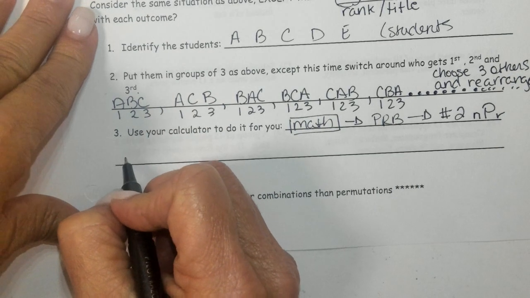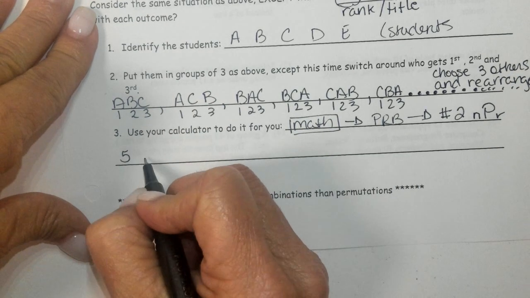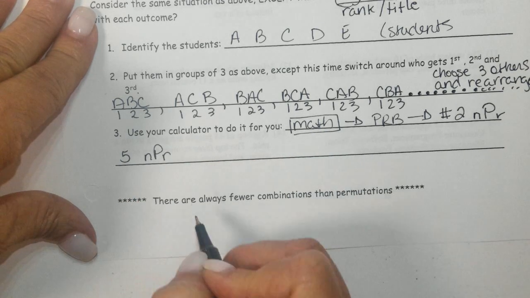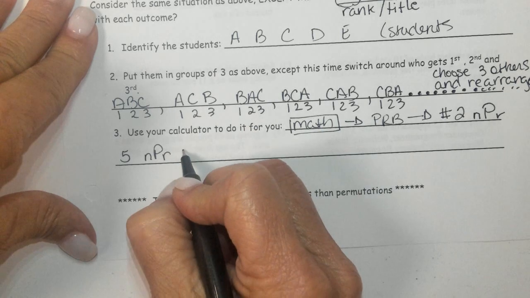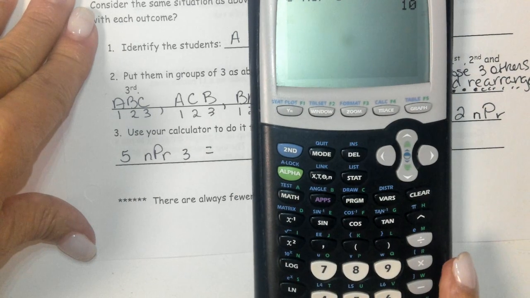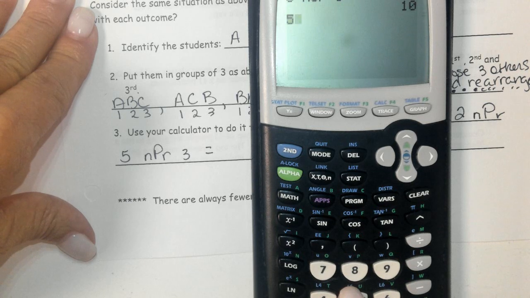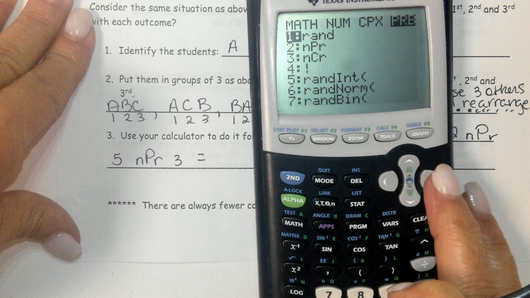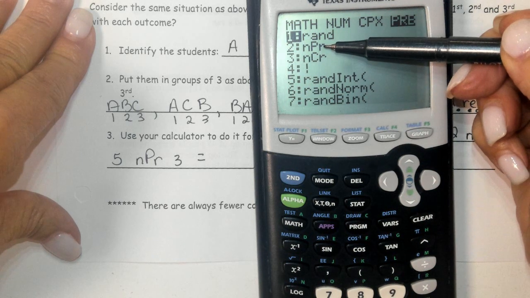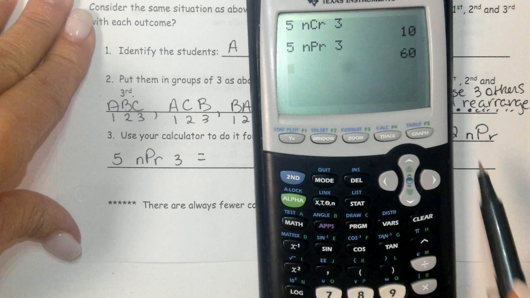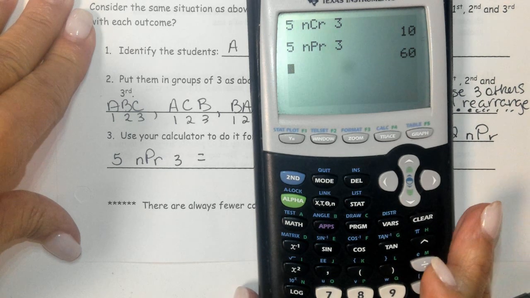And I'm going to type this into my calculator. 5 for the number of people, nPr for the permutation, and I still want them in groups of 3, first, second, and third. Okay, let's see how many different permutations we can come up with. 5, hit the math key, go to probability, and I want option number 2, and then still in groups of 3. And we would have 60 variations.